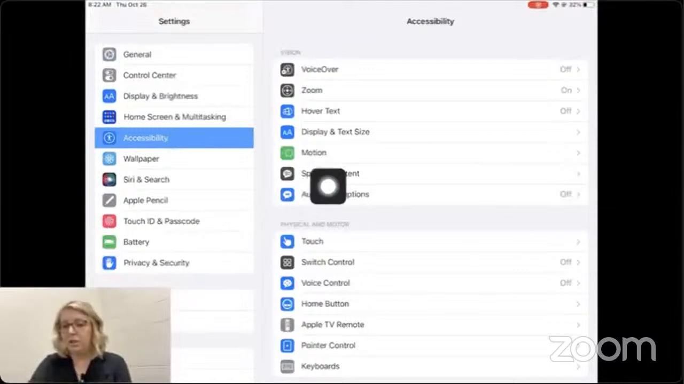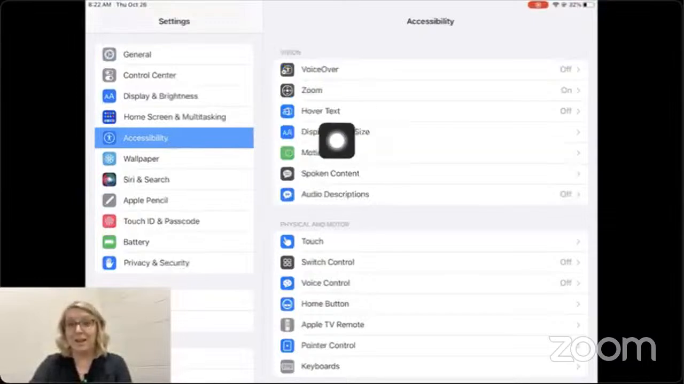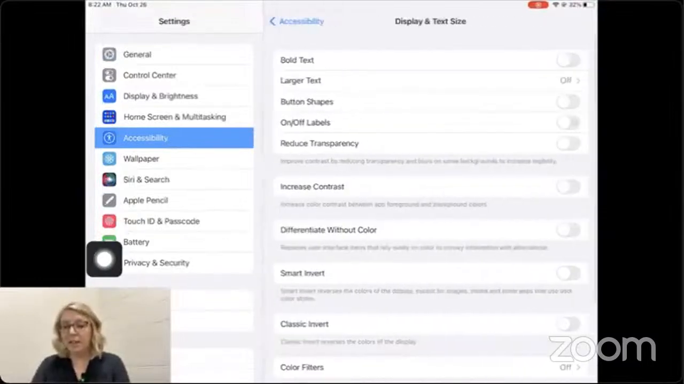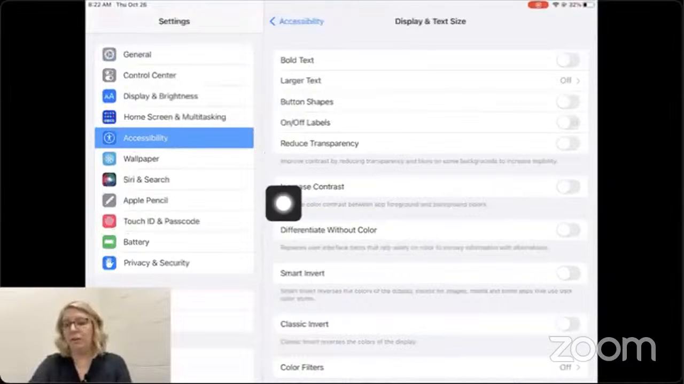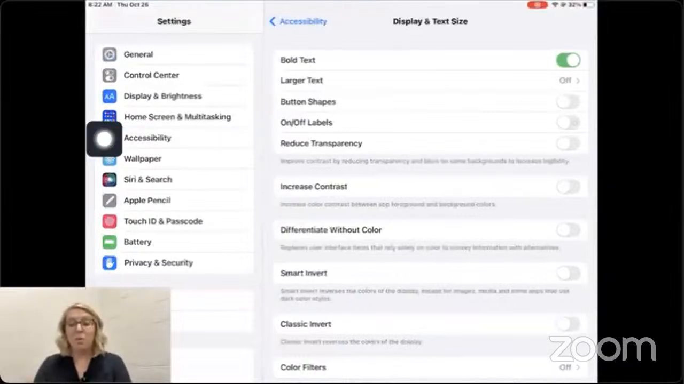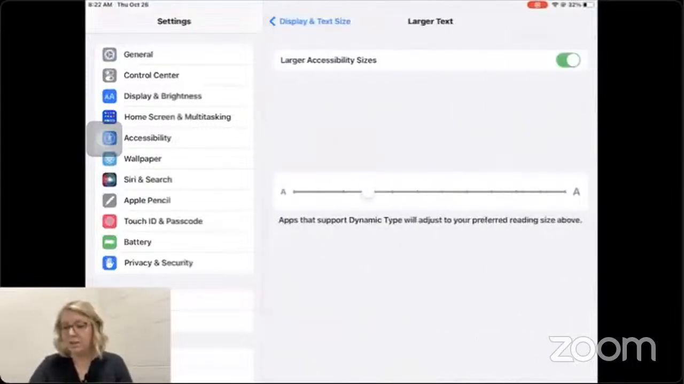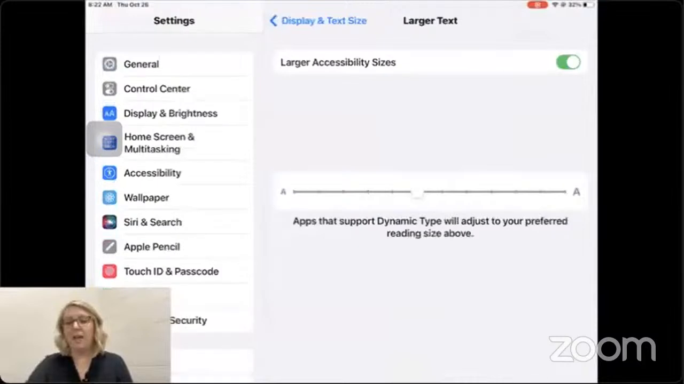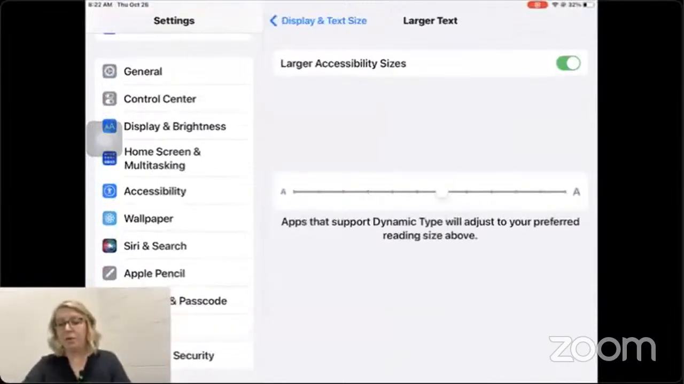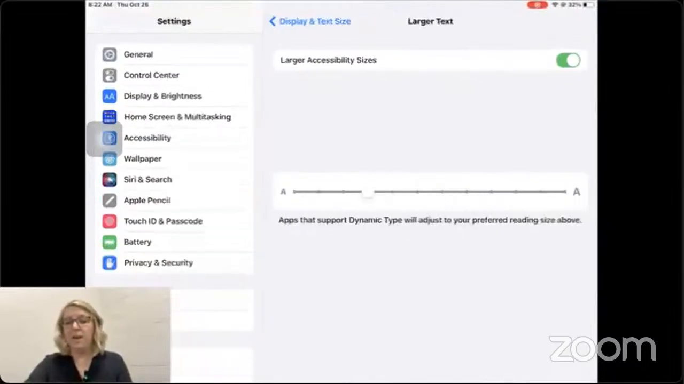We are going to go over into the Vision category, and there's a Display and Text Size option. When you click that, you'll see a bunch of different options. Like bolding the text, if I turn that on, you can see that my words got darker. I can turn on larger text, and this is a linear bar, so the further I push it forward, the bigger my words get. And vice versa if I need it to be smaller.